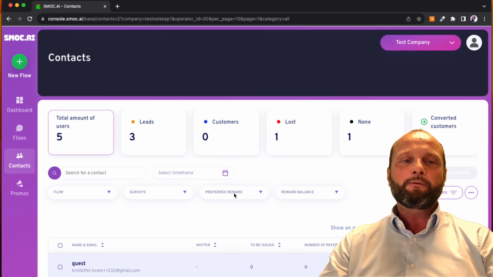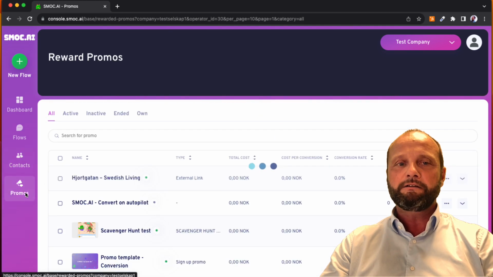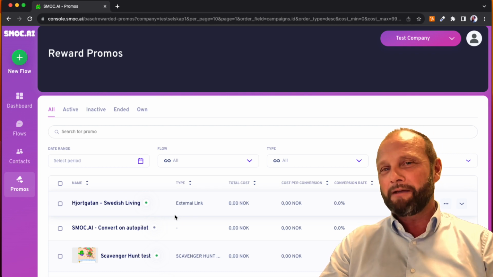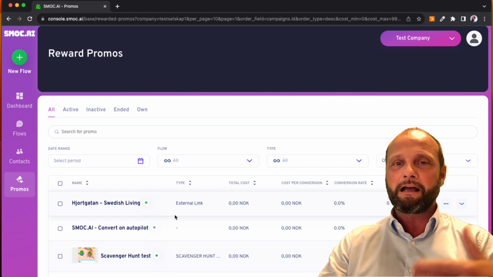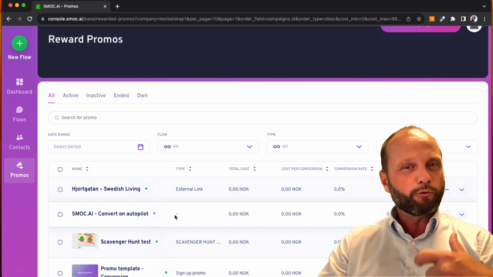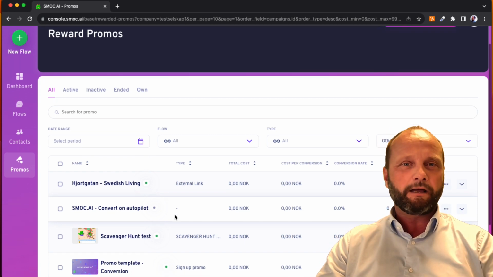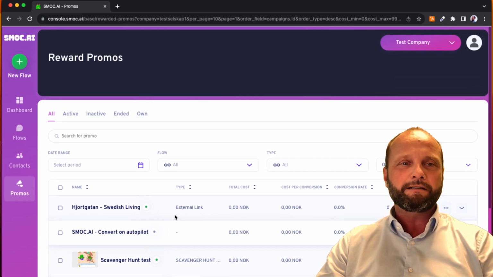There are two more things I want to show you. First of all, there's a promo section. These are the kind of actions that you can present to the users. It could be everything from a link from a flow. It will show you if that has been clicked and how many interactions it has created. It will also show in cases where we put rewards behind a promo. We can activate rewards for that, and then you'll also see them here in this list.